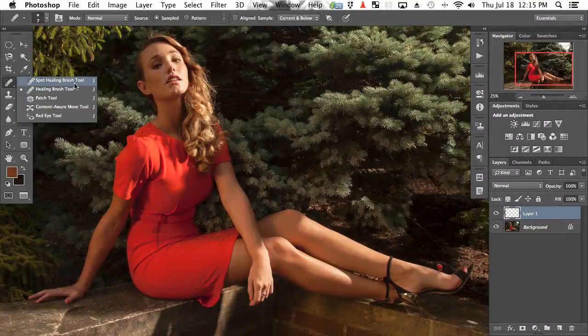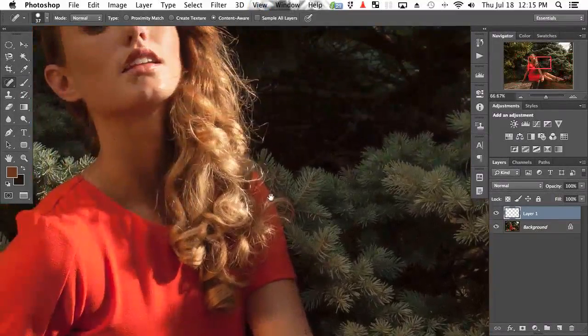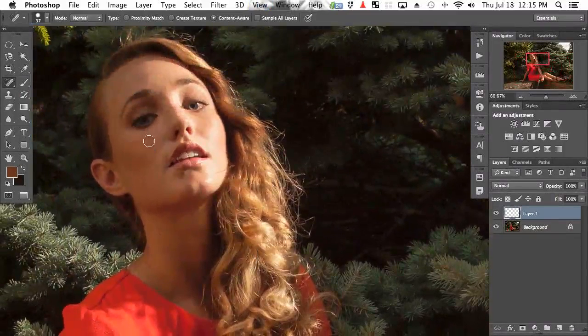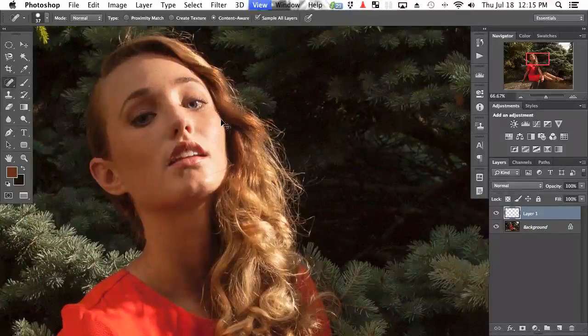Basically, the Spot Healing Brush tool, let's zoom in to our image. Command plus a couple times. If you just try to do something on a new layer, it's not really going to do anything because we don't have sample all layers checked. So I'm going to check sample all layers, and we're going to do some spot healing on our skin. For the most part, this tool does decently well.